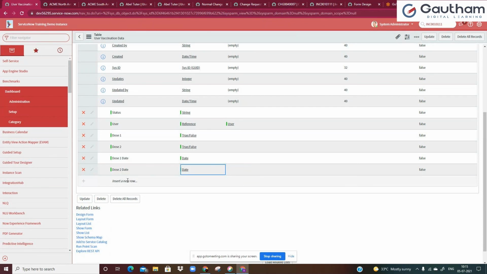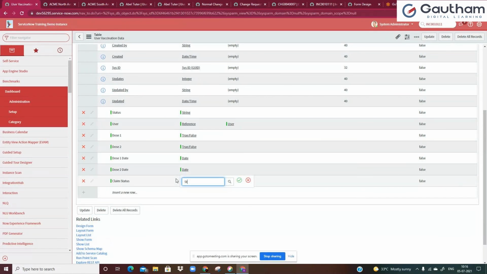Right. Next, claim status. There are companies offering reimbursement claims for vaccinations as well, right? So we can put that, or we can put current city, something like that. This I'll give as a string. Okay. After doing all of that, it is important to do a right click and a save.